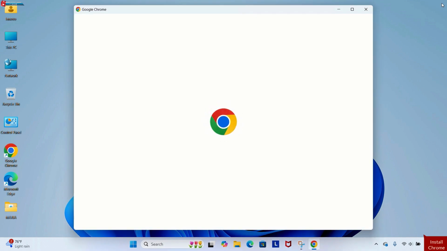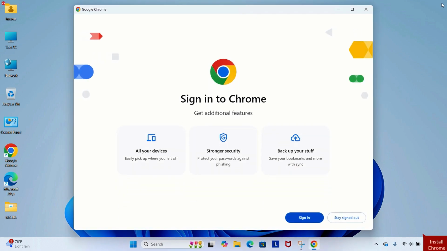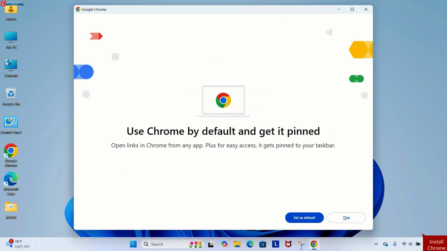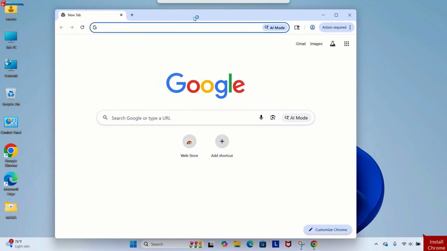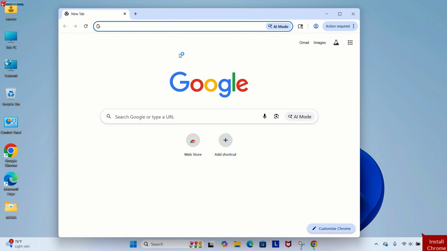After installation, Google Chrome will open automatically. Sign in with your Google account, optional. Even you can set it as your default browser if you want. If Chrome is not installing, check your internet connection or disable antivirus temporarily.